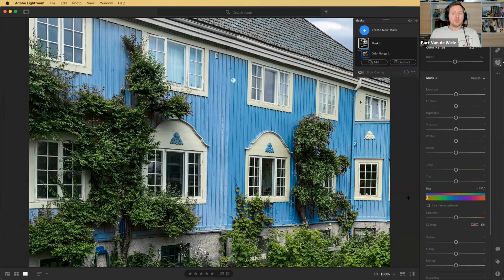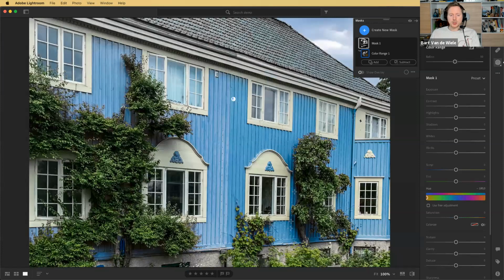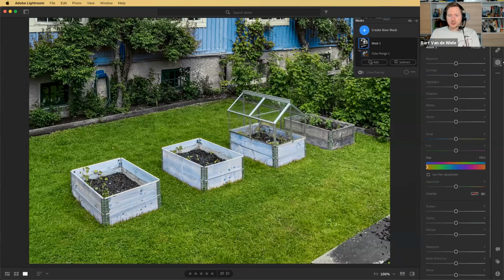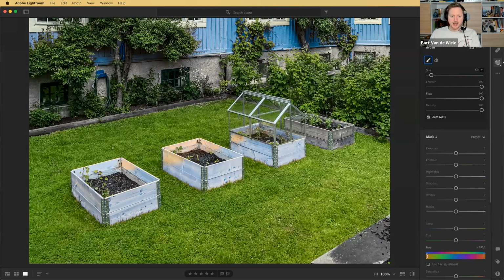Now, my only problem is it's also changing the roof, because as you can see, the roof was a bit orangey as well. And I've got these wooden crates, which also have an orange color. So I don't need all of that. So based on this mask, I'm going to add a subtract mask. And I'm going to choose the brush option for now. And now I can use my brush, just like I can do with Photoshop, to brush back or exclude the areas that I don't want to use.